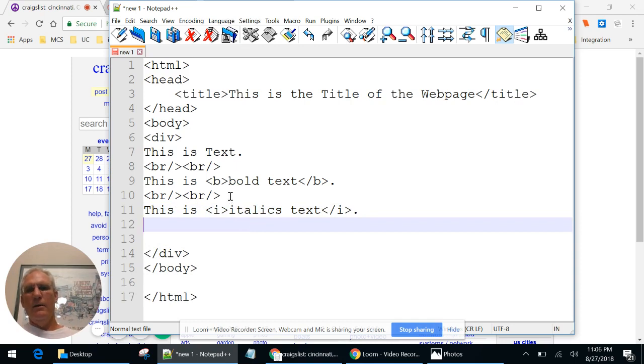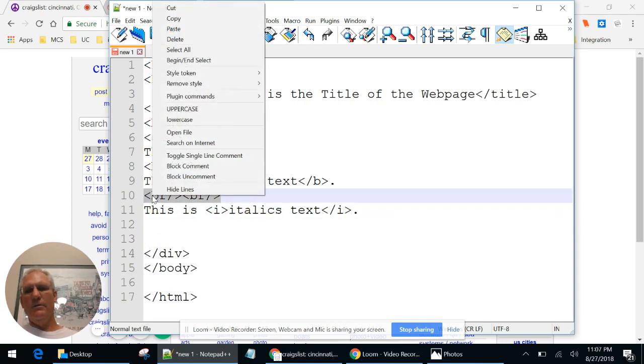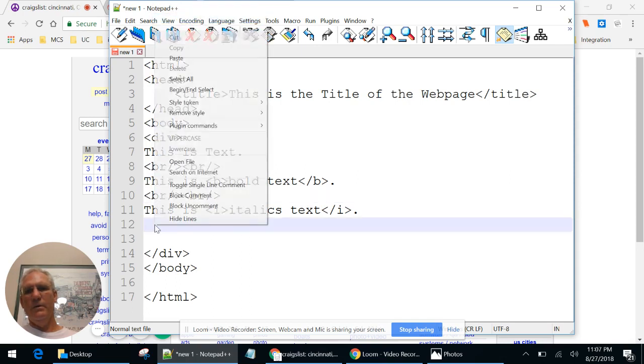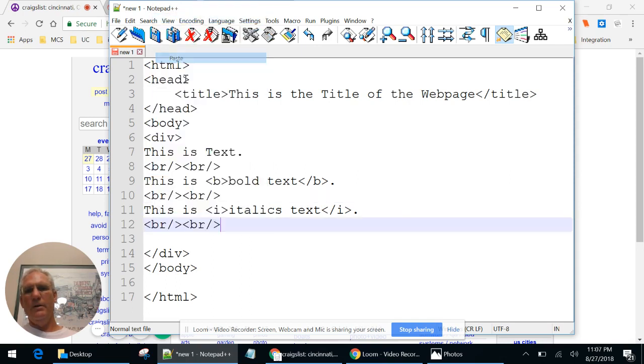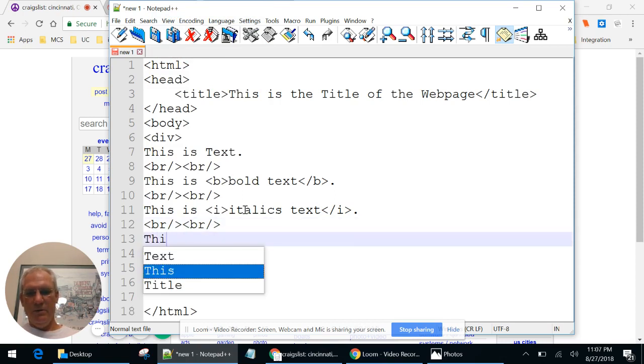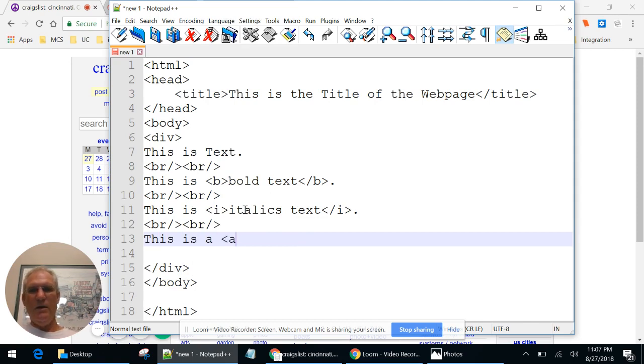The next thing I'm going to do is copy, give a little break there, and paste. And let's do a link. So this is a link. Now for a link, the tag is A. A is actually for anchor. And I'm going to put that now. So there's the anchor. And then I'll just put link and close anchor.